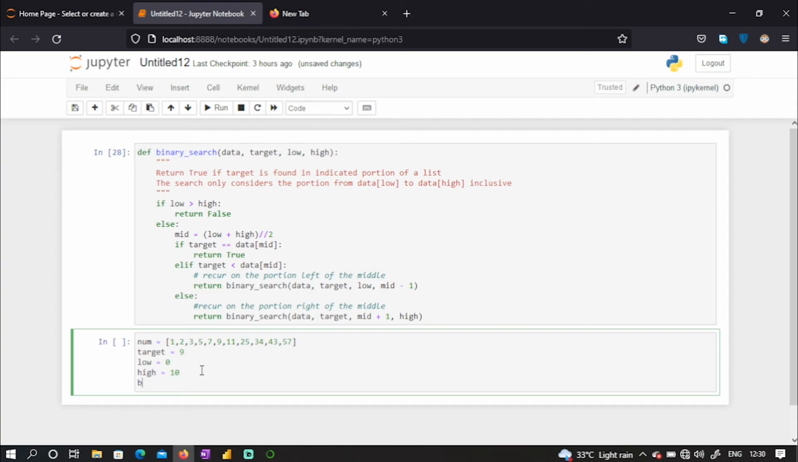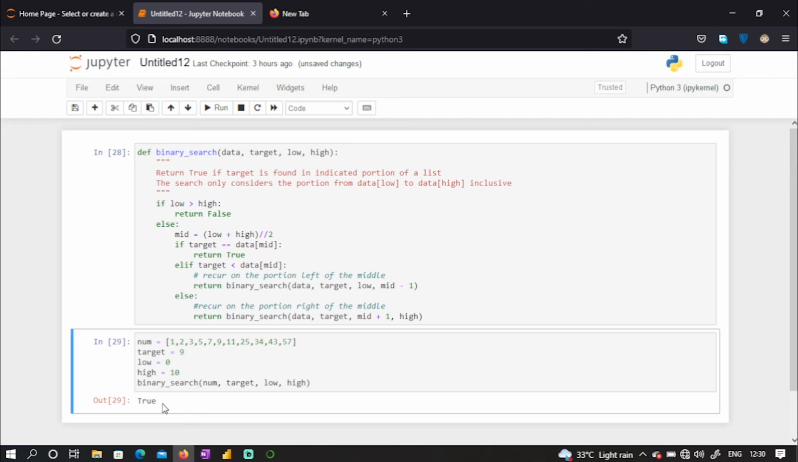Okay, so now if I try to call this function binary search and pass on the values, suppose this is the list, which is the data, then my target is 9, my low value is 0, and my high value is 10. So let's see, we get a true. Okay, but if I try to locate a number which is not present, we'll get a false.